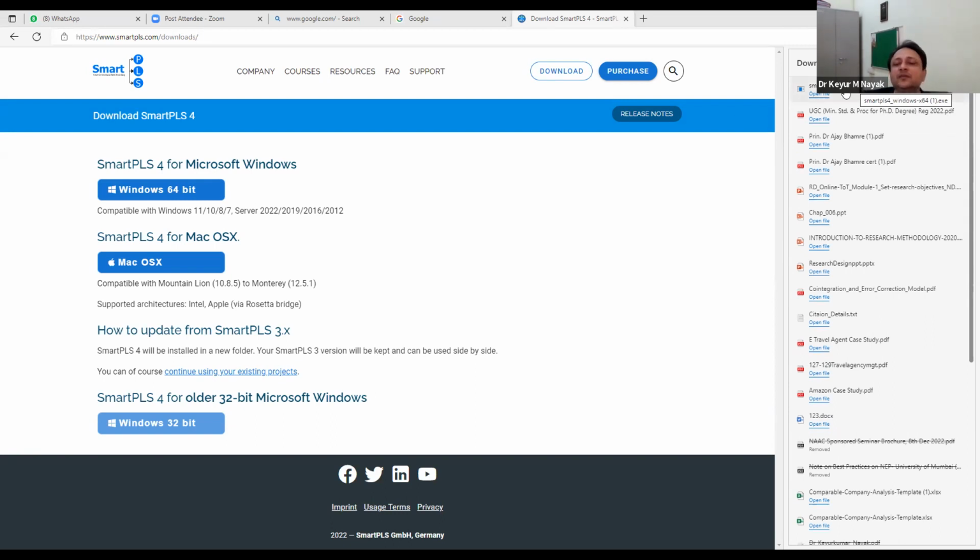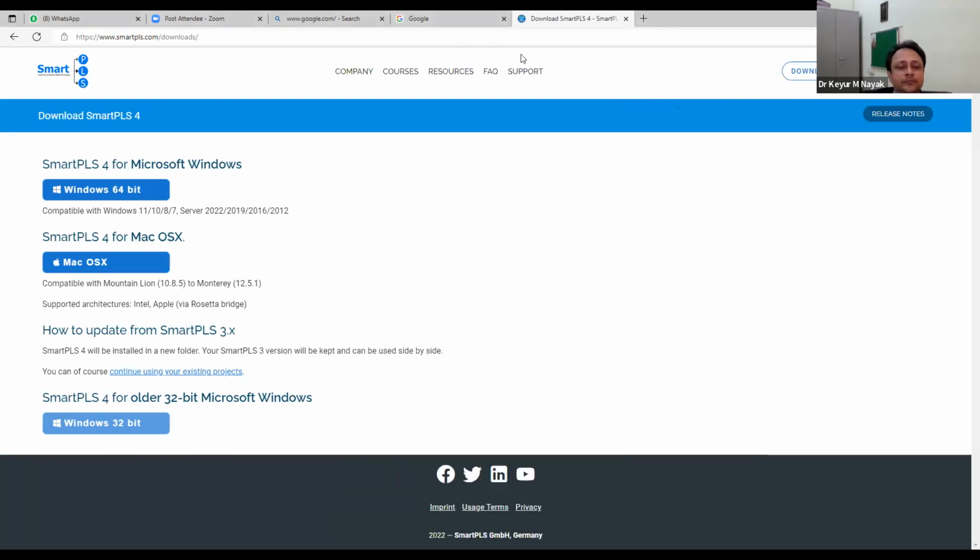Now, once the exe file is downloaded in your computer, just write down in the chat box "download it". That word you have to write down. Work in progress.